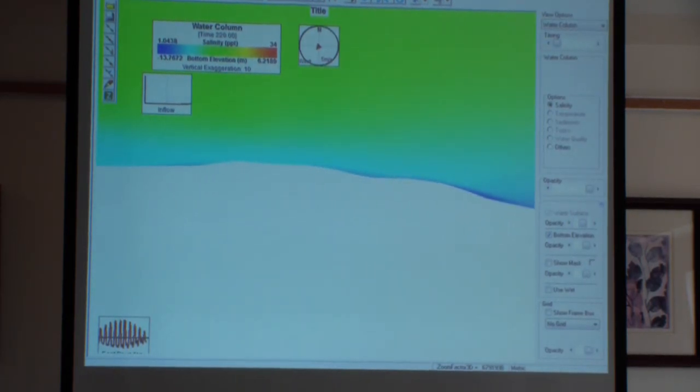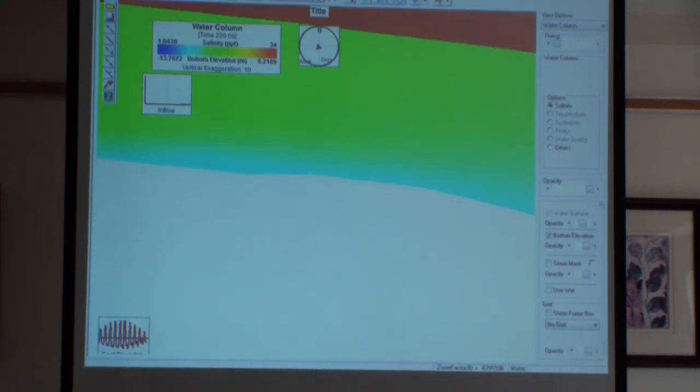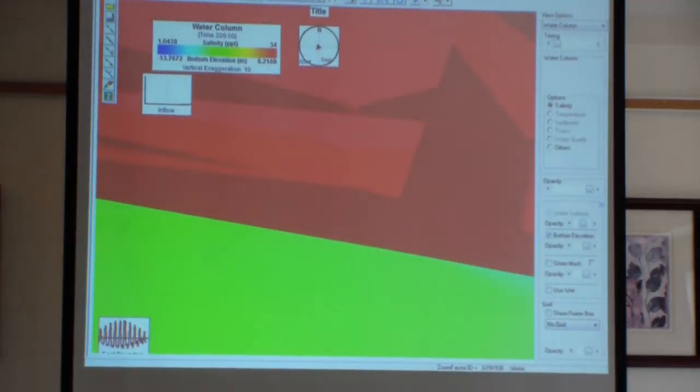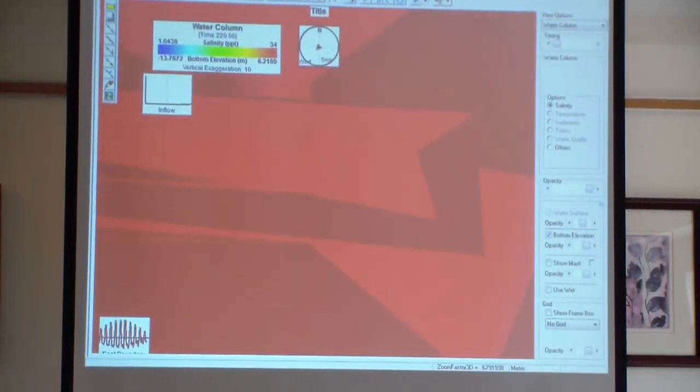the ocean. Yeah, it's a good lesson: don't go beyond your model domain. If you want to view from the bottom, it's a good idea.